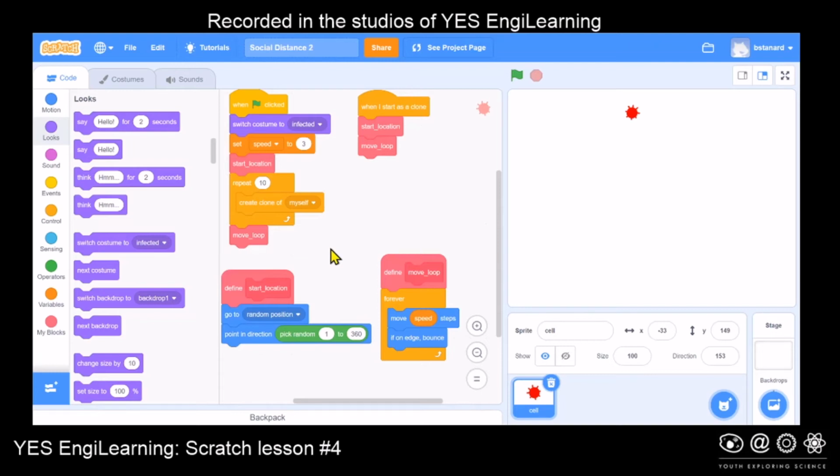But when he starts as a clone, all the other ones, I want them to be healthy. So I am going to switch costumes when it starts. Up here, very first thing, under when I start as a clone, I want him to start as healthy. Okay, let's see what change that makes. Here we go. Clicking the green flag and go.